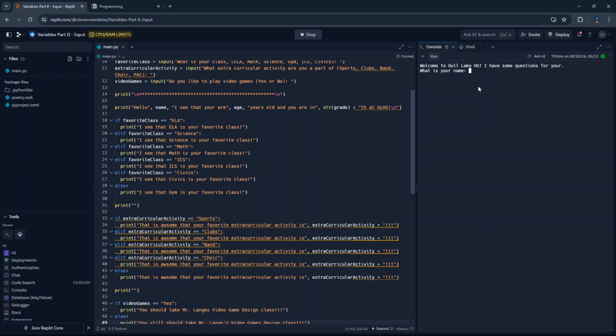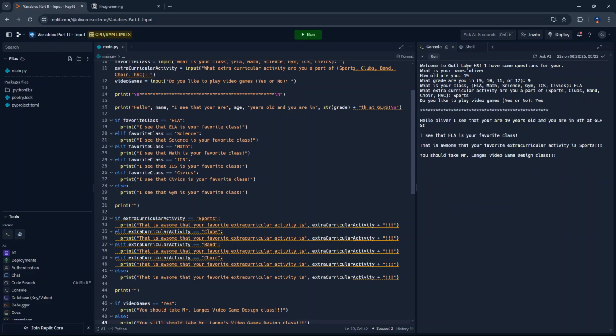Let me show you. I run this and it asks for your name. Let's say I put Oliver. It would save that, and then ask for my age. Let's just say 19. Let's say I'm in ninth grade. Let's say my favorite class is ELA. Let's say my favorite extracurricular is sports, and I like video games. And it saves the variables.